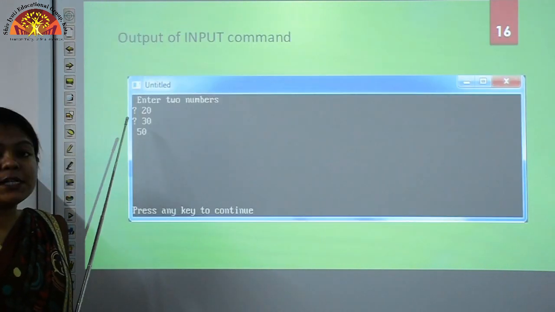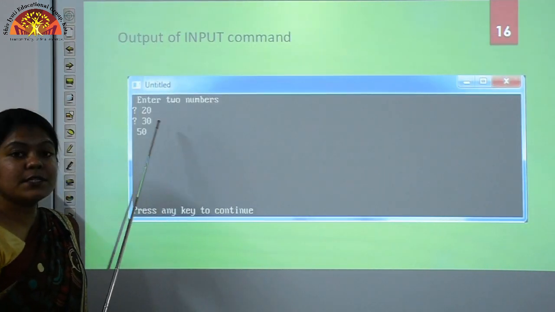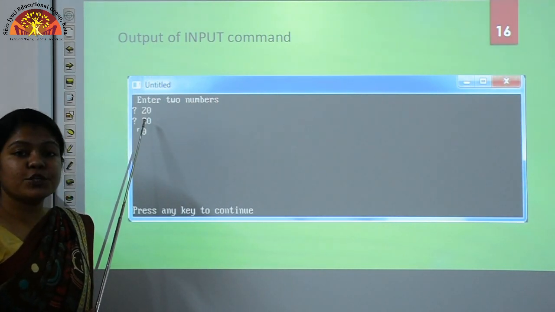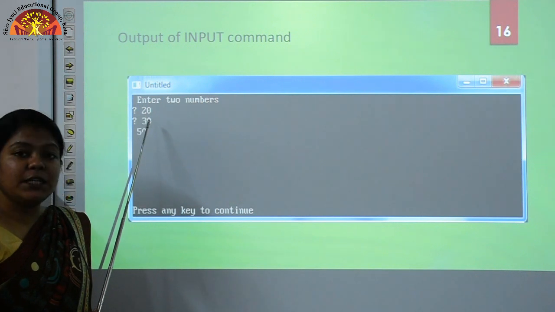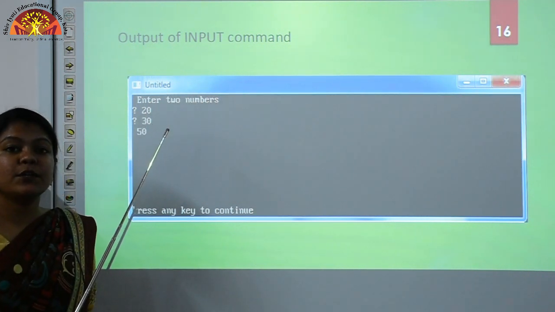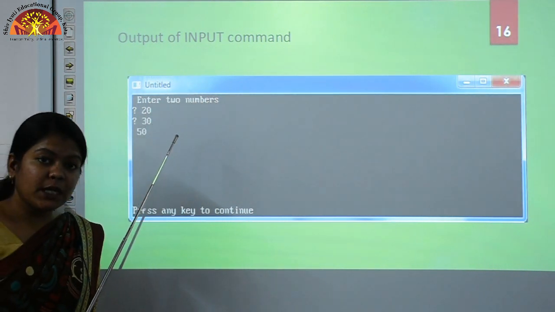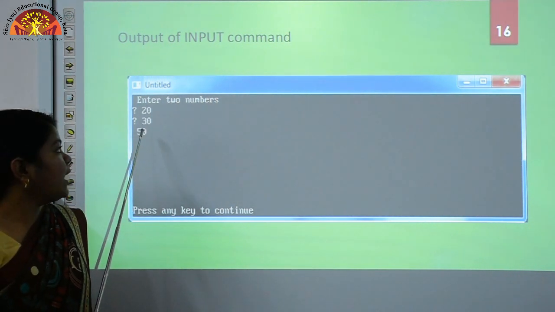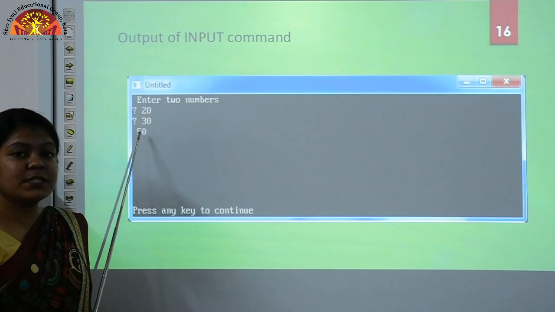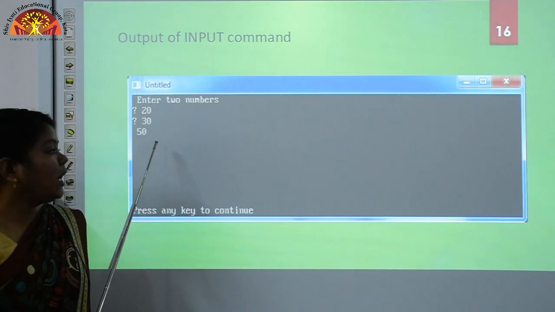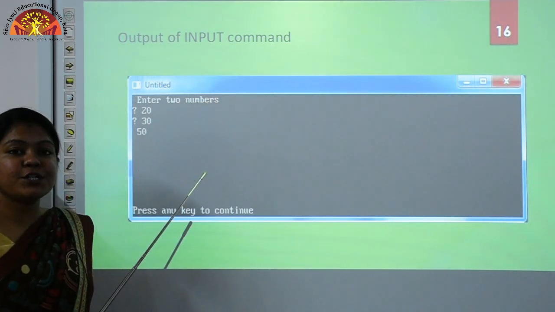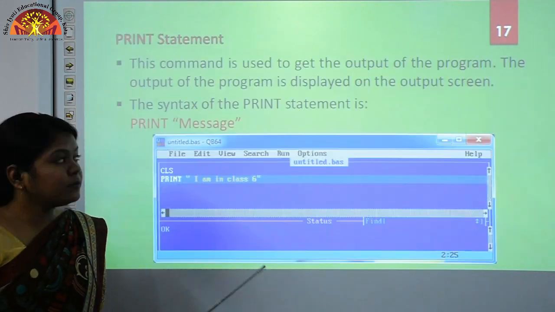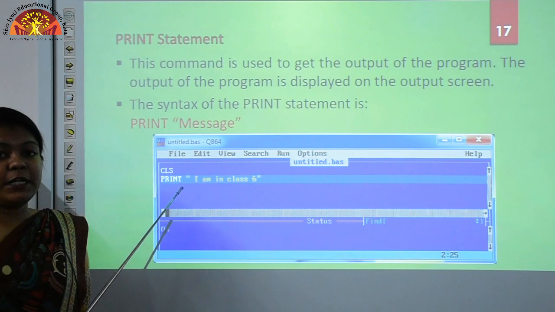Students, here you can see enter the numbers. This is the output of the print statement. Then this is a question mark. After the question mark, we have to write the number, because the question mark indicates you to enter some data in the output screen. Okay, so here we have typed 20 and pressed enter, then again a question mark appears on your screen. Here you have to type 30 and here you can see 50, which is the addition of 20 plus 30. Okay. Now, the next statement is print statement.